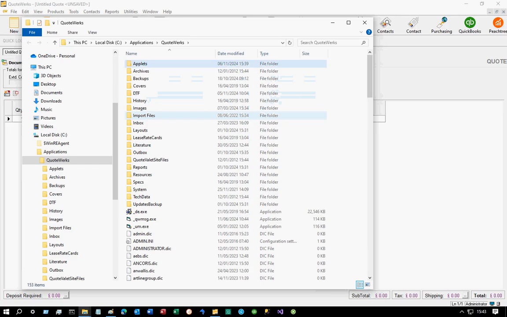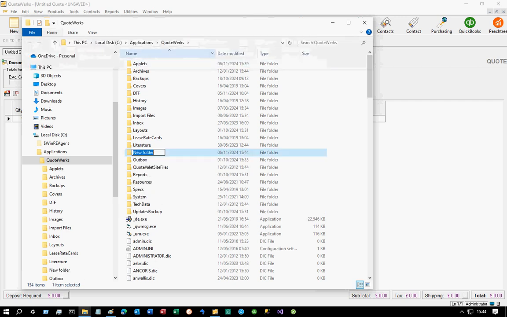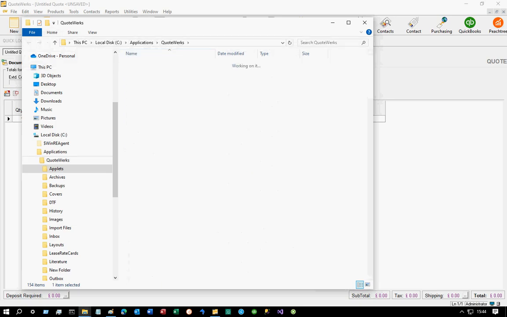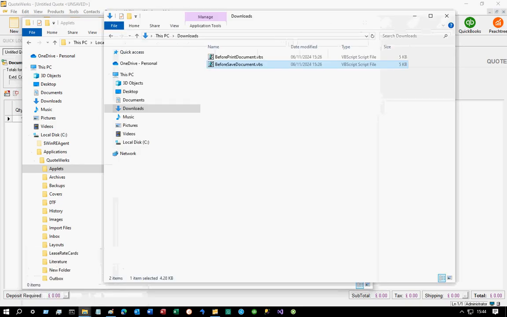And in there I've created a folder called Applets. It's just the way that I do things. It's just typically the folder that I will put the files in. If that doesn't exist, then just create it. You can create it by going to Home and hitting New Folder, and that's my new folder. Like I say, I've already created this. It's called Applets, and we want to take those files from my Downloads folder and drop them in there.